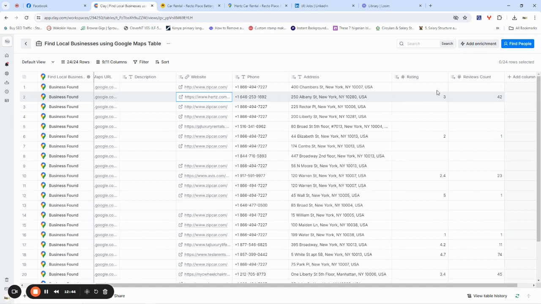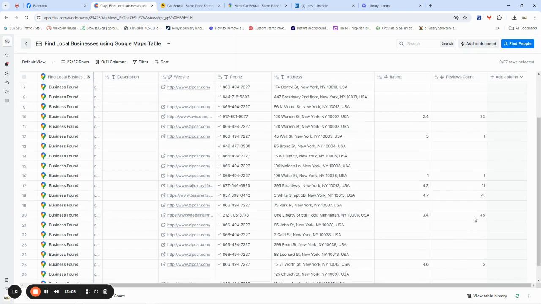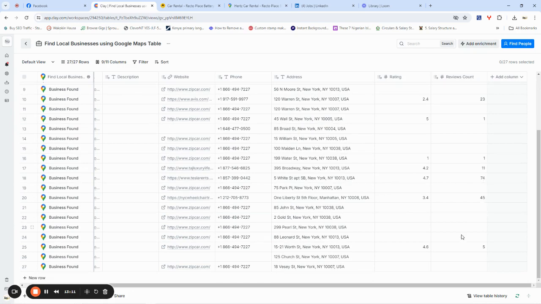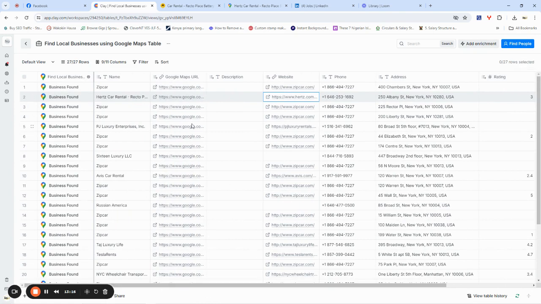And then the rating, this is the rating. So Clay also tells you how many star rating every business it has extracted for you actually has. You can see this one has 3-star rating, this one has 2-star, this one has 2.4 star, this one has 5-star, and then you can see the reviews count. This one is having 42 review count, this one has 23, this one has just one, this has 74, this has 45, and so on and so forth. So this is how you can actually generate leads using Clay.